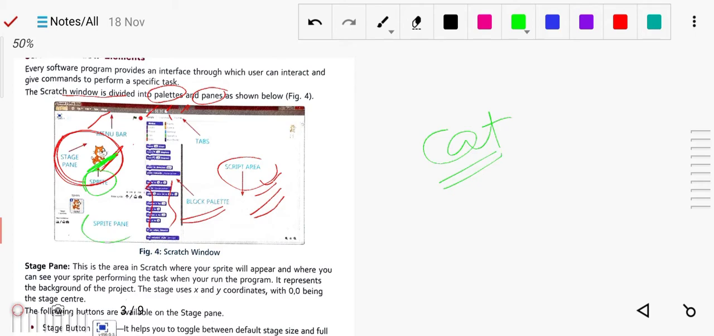This place is called the sprite pane. Here you can add different sprites, or choose another sprite, and it will be displayed in the sprite pane. This is the block palette. There is the tab, this menu bar, and this is called the script area. This is the stage pane, where the sprite will move. Whatever block you use, that block's action will be shown over here. So you will see that.